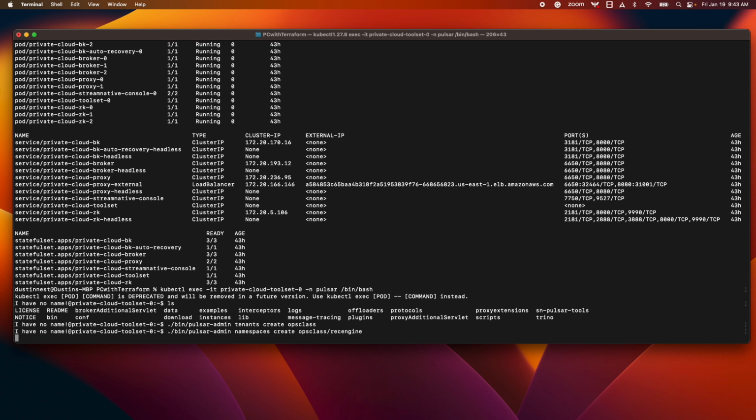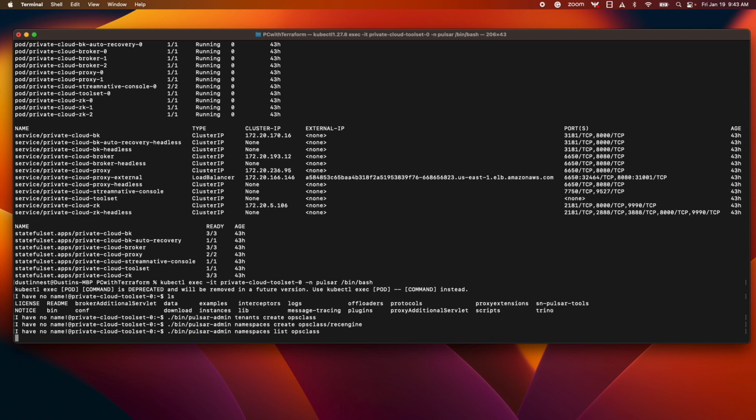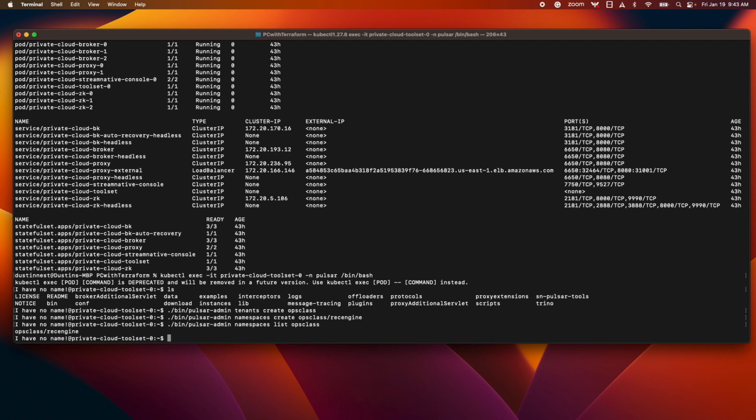Before I move on to the next activity where we start publishing messages into a topic inside of that namespace, I just want to list out all of the namespaces that are inside of our opsclass tenant so you can make sure that everything was created correctly. So we'll do a ./bin/pulsar-admin namespaces list, and then I'll say opsclass, and I should be able to see that it returns that there is a recengine namespace inside of the opsclass tenant.